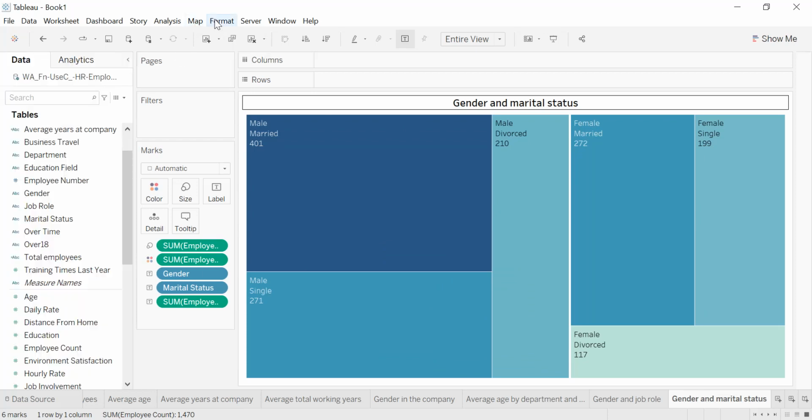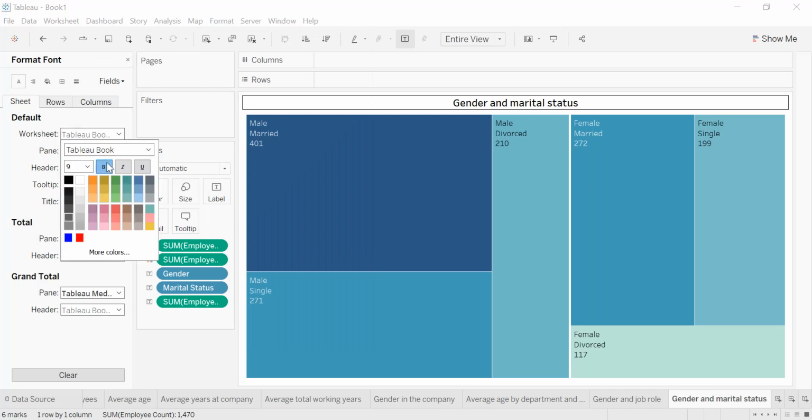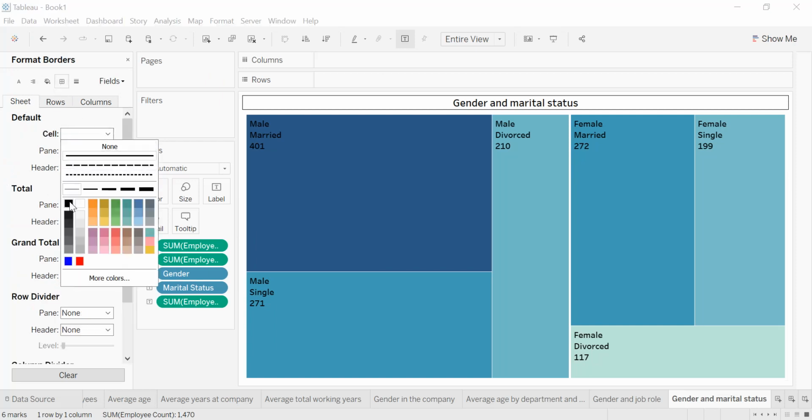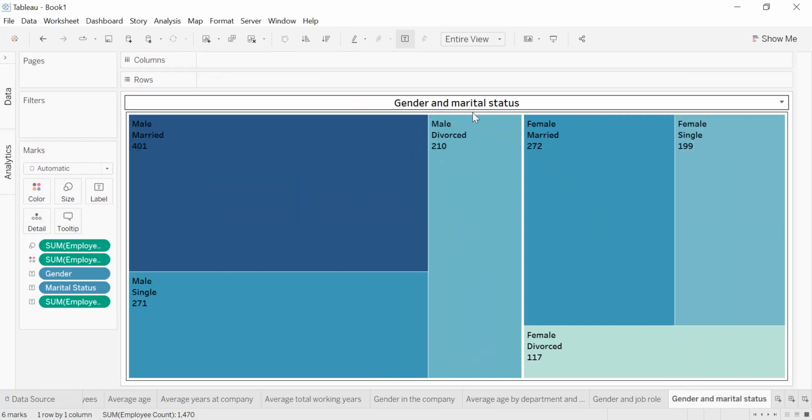So we write format. We add font will be bold, black, and 10. Okay, and we are going to add our border. Okay, so this tree map represents gender and marital status for the different employees. Next, we are going to create a worksheet that represents the total employees by education field.